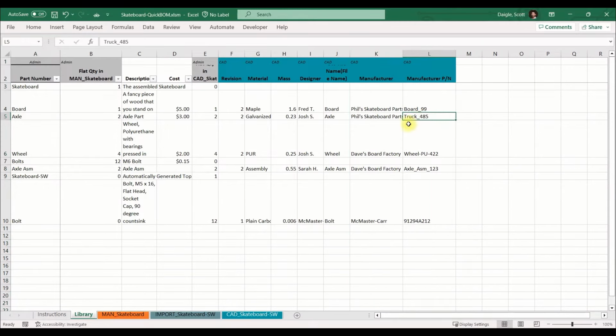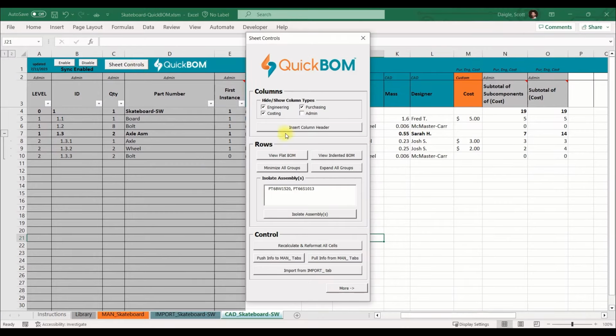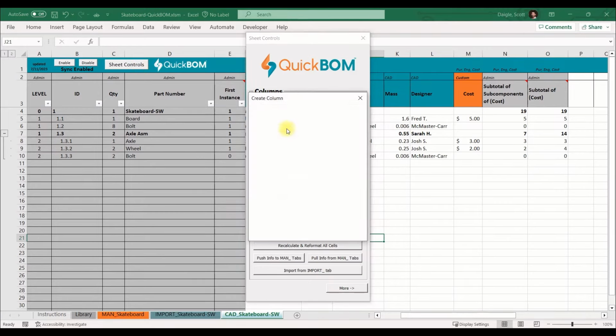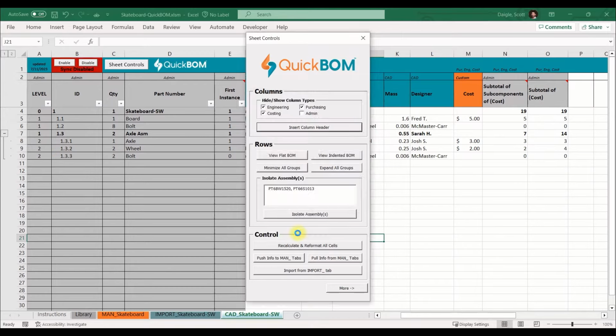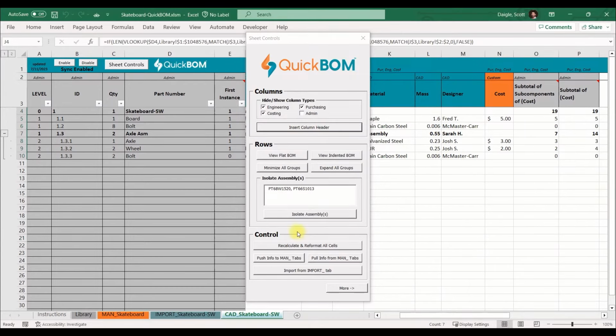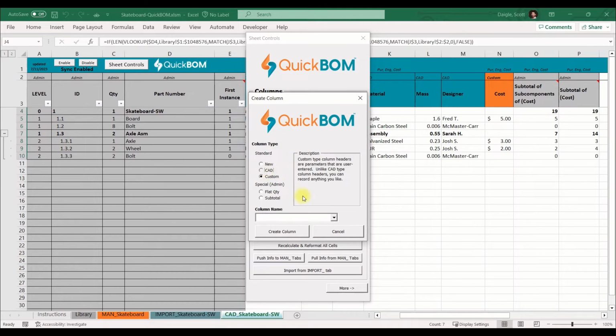If we decide that this information is worth showing in the indented BOM, we can do that by clicking Sheet Controls, Insert Column Header, select Column Type CAD, and select Manufacturer from the drop-down. Click Create Column. Follow the same procedure for the manufacturer part number.